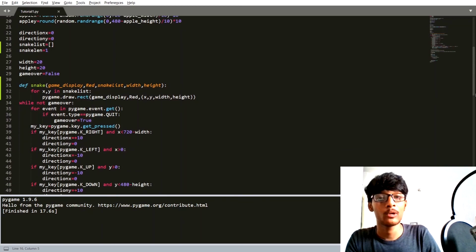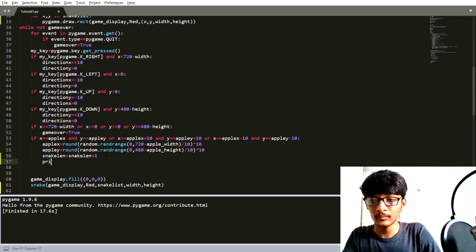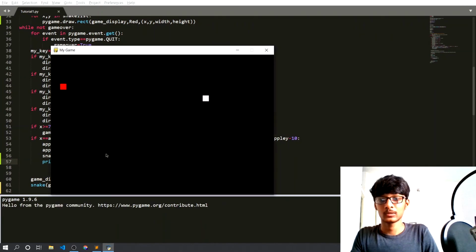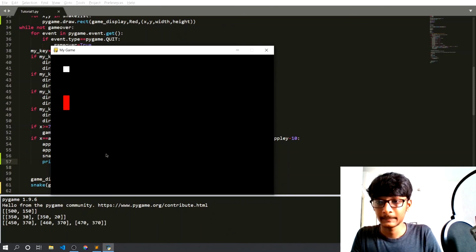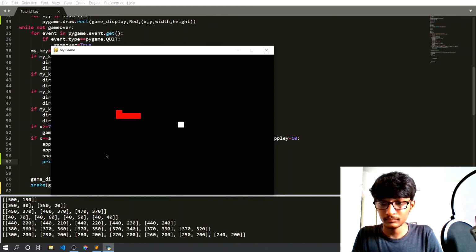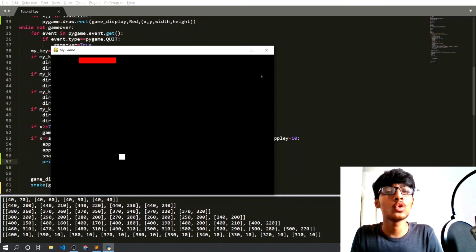If you want to learn more about the snake list, you can just print snake list here so you can understand more. I am going to eat the first apple, and if I eat a second apple, you can see that the blocks are added inside our snake list. You can apply your own logic as you want.